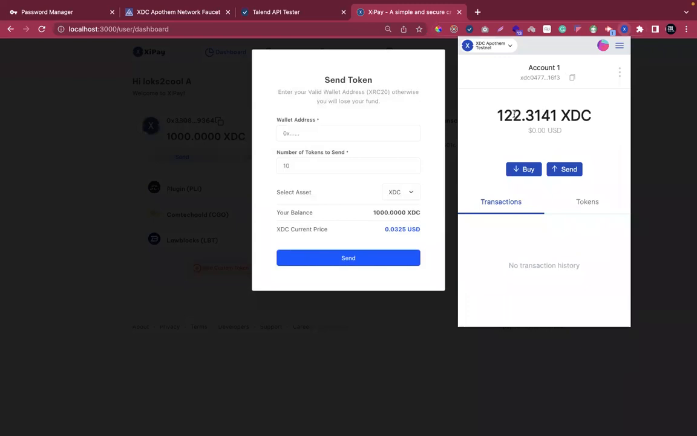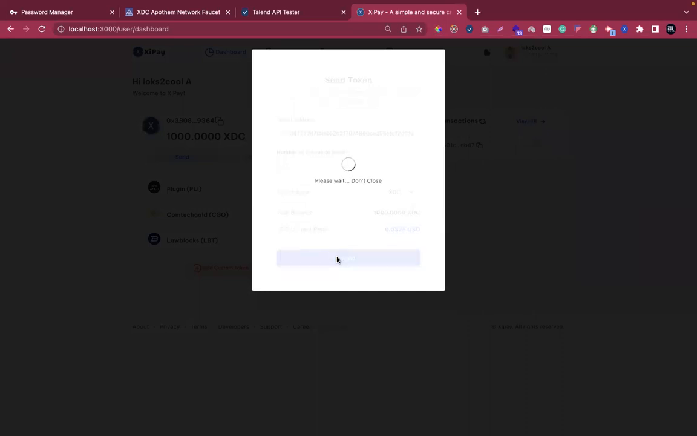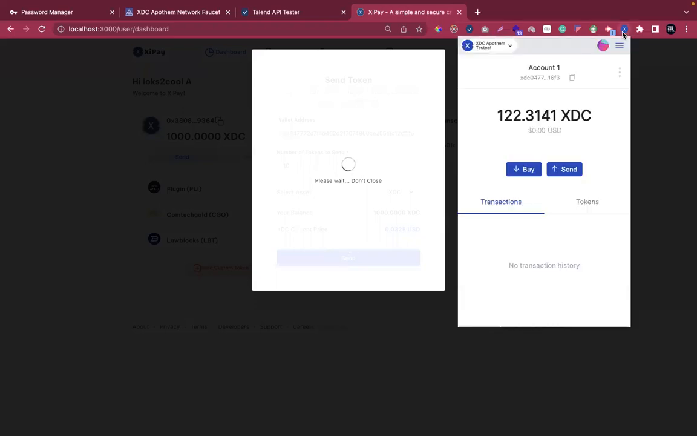Okay. This one has 1.2 XDC. So now I'll go to send. Maybe 10 XDC, right? And then click send. So I'll change the address. Once it is done, I should be able to see 132 XDC in the XDC Pay wallet.